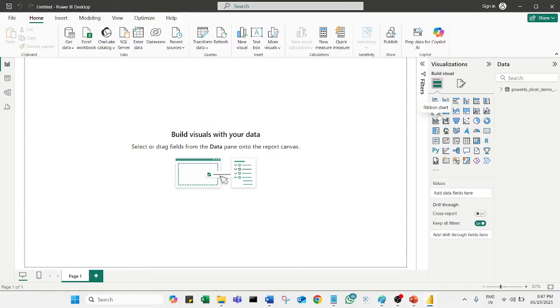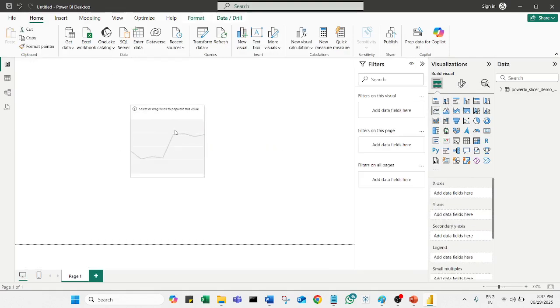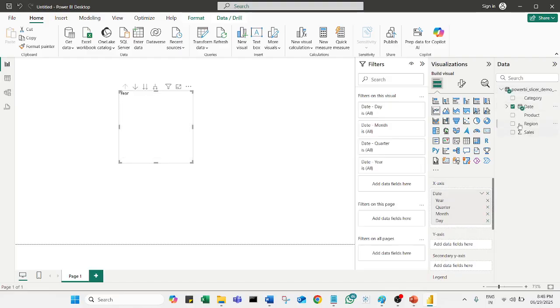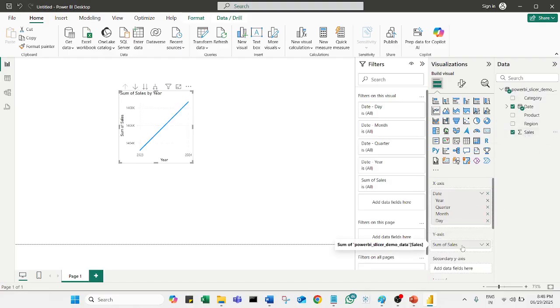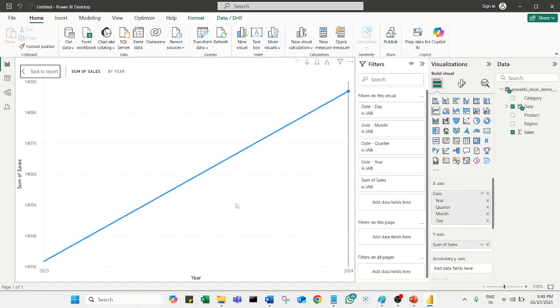Okay, now we are going to take the line chart again. It's here. Then we are going to take the date, put it on the x-axis, and take the sales and put it on the y-axis. Okay, all right. Now we can see some change in the data because we have changed the dates. So we have 2023 and we also have 2024.